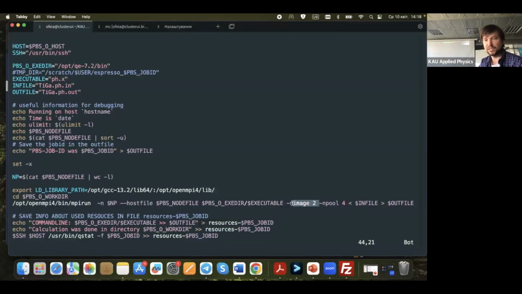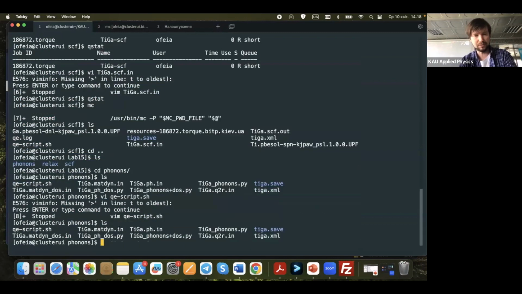And now we have another parameter called image. Okay, we can start, and I will tell you a few more words about this image, the QE option.